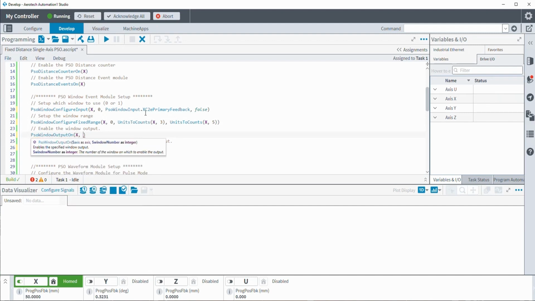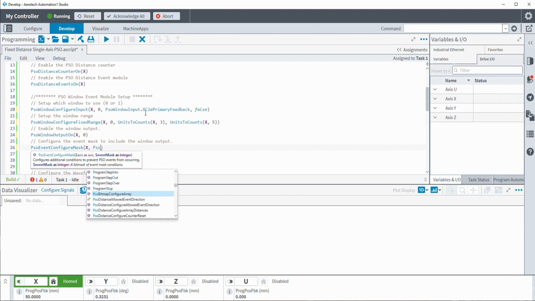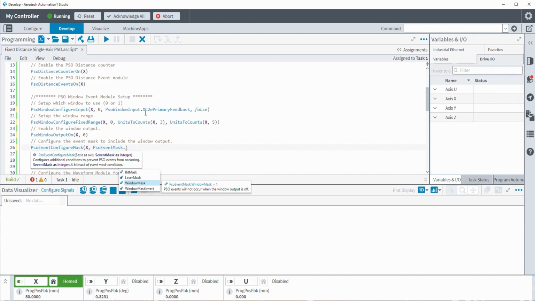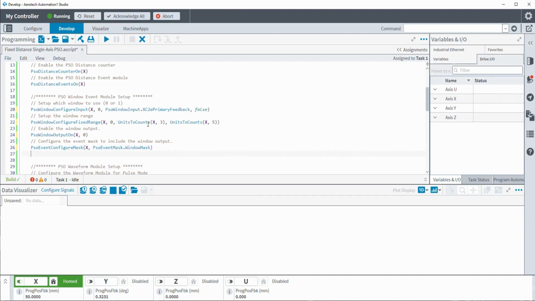So again, we're going to have to enable our window or engage it. And then for this setting here, this is simply telling us what we want to do with this PSO window. So we want it to be configured as a mask. We want to mask our PSO distance events. So that's what we're going to tell it to do. And again, this could be where you'd set up the bit mask if you're planning on using that. Right now, we're just doing a simple window mask. And that was all we needed to do to convert this from simple distance-based firing to now masking those distance events.